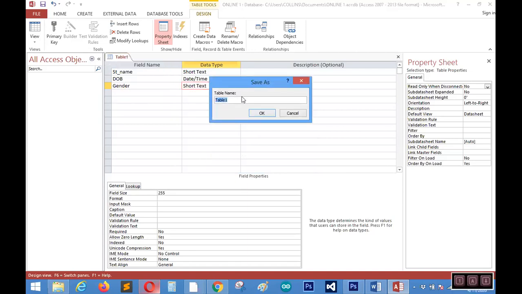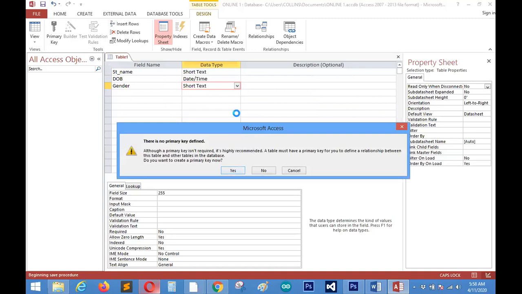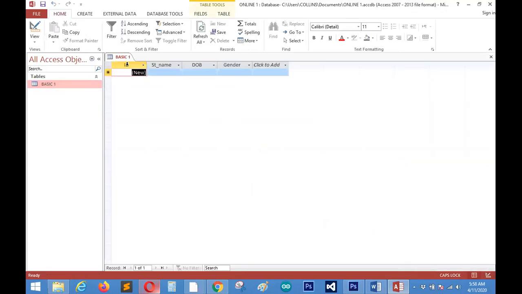Then you give it a name. The name of the table can be maybe Basic 1. I'm doing it for class 1. You click on the OK button. Okay, that's my table. You double click on it, and that's your table. You have student name, date of birth, gender. With gender, you can get a drop down because we used lookup wizard. So we've created a database for class 1.